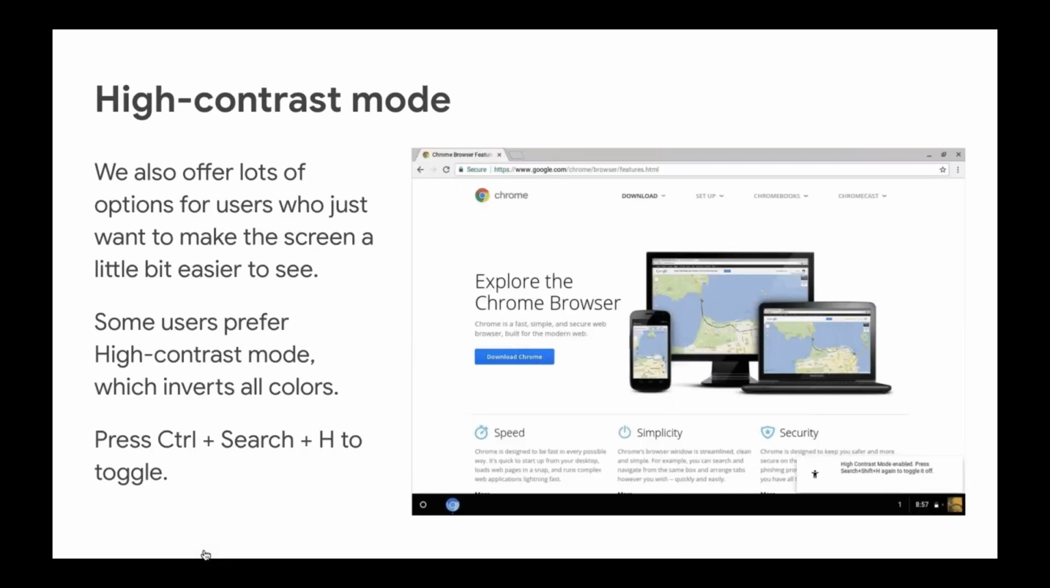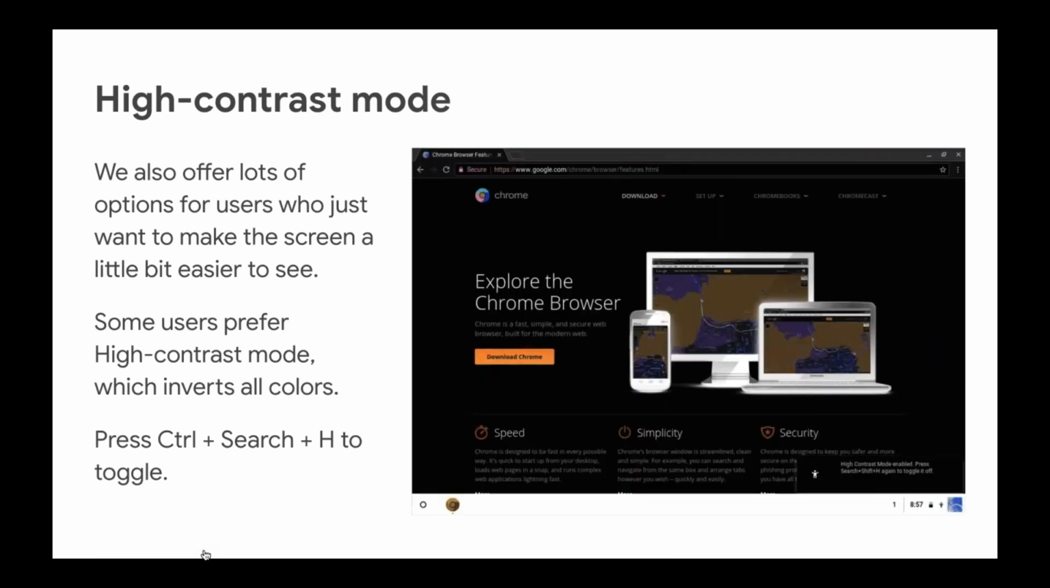We then have a high contrast mode, which is a great feature of Chromebooks.